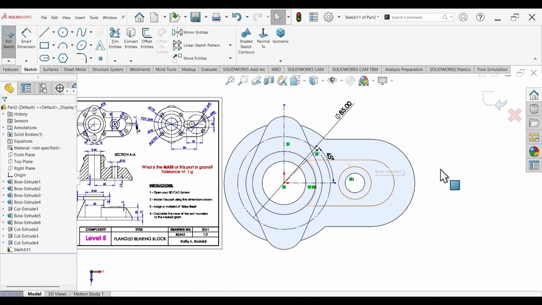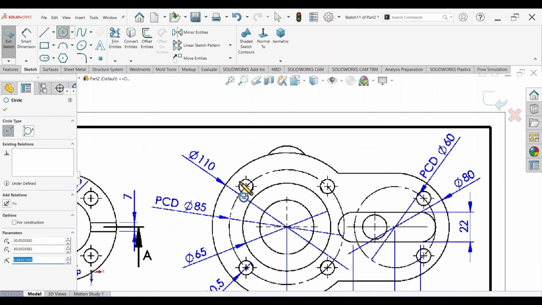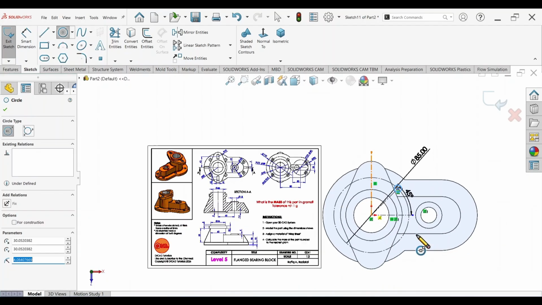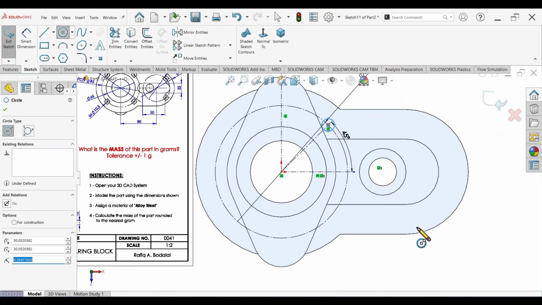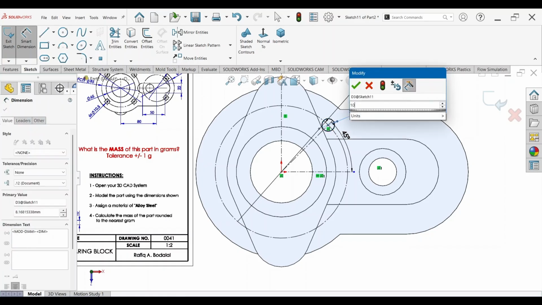All right. Activate the circle tool, and starting from this point, go ahead and draw the circle. We see here that we have 6 circles, 4 on this circle, and then we have 2 on the other side. Each circle should have a diameter of 10.5 millimeters. So activate the Smart Dimension tool, and this should be 10.5 millimeters.